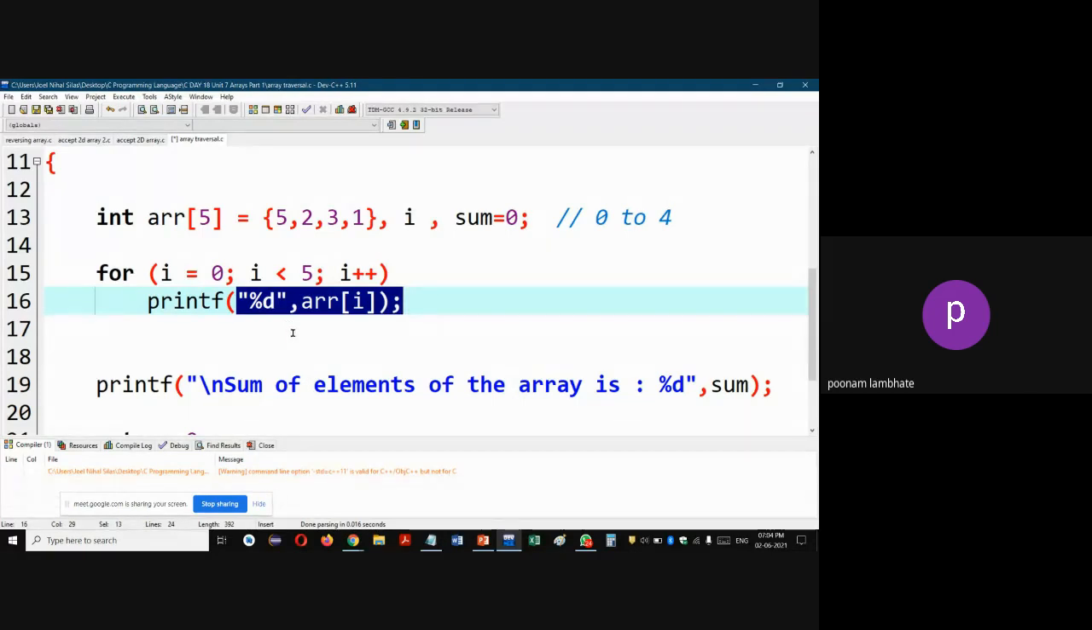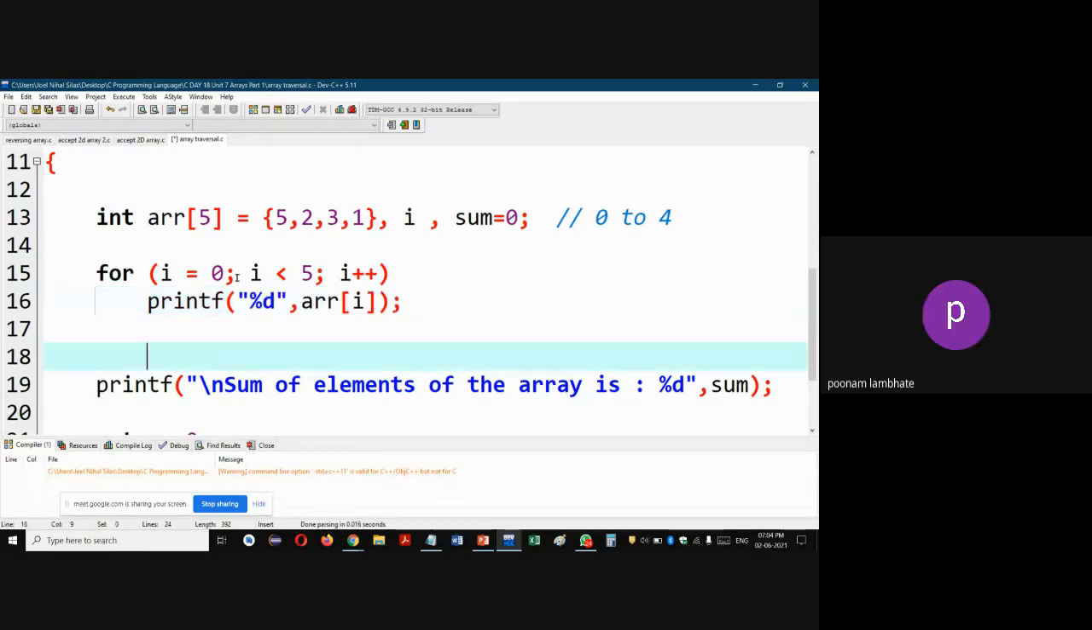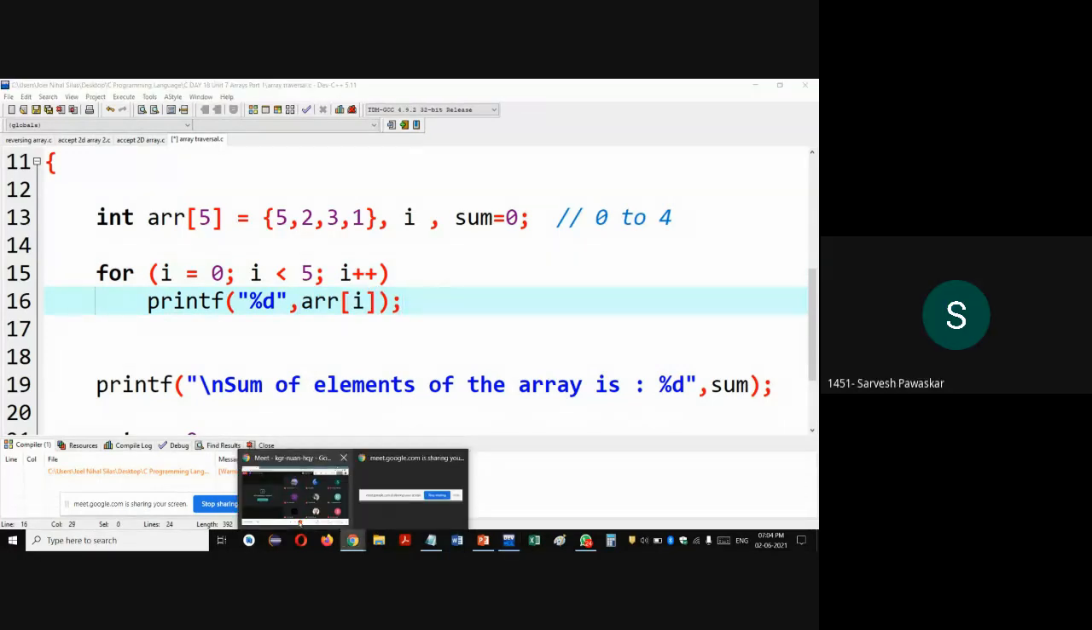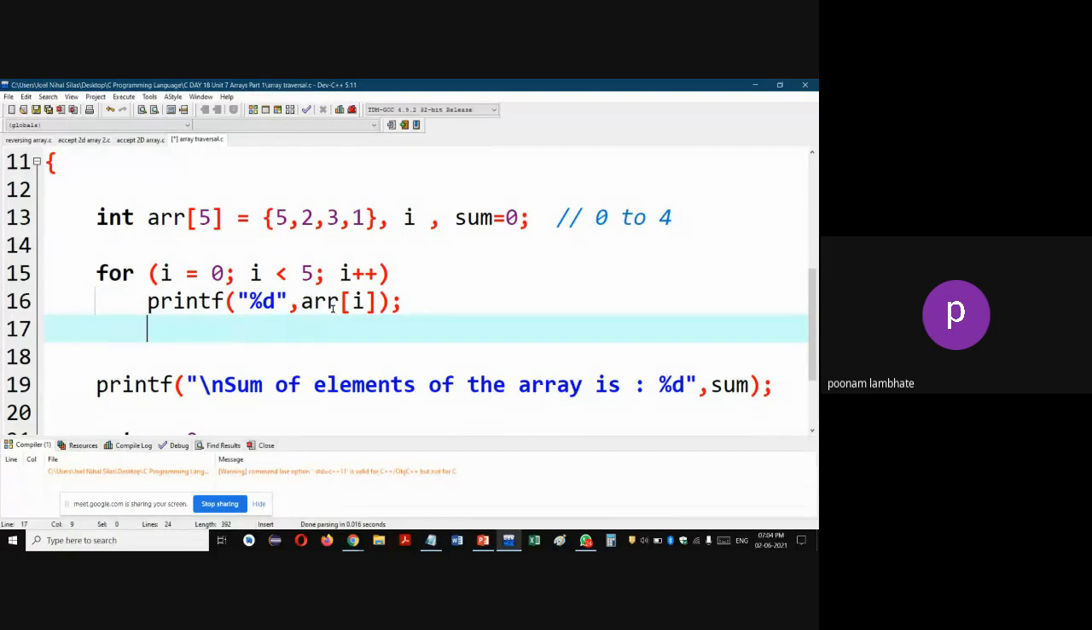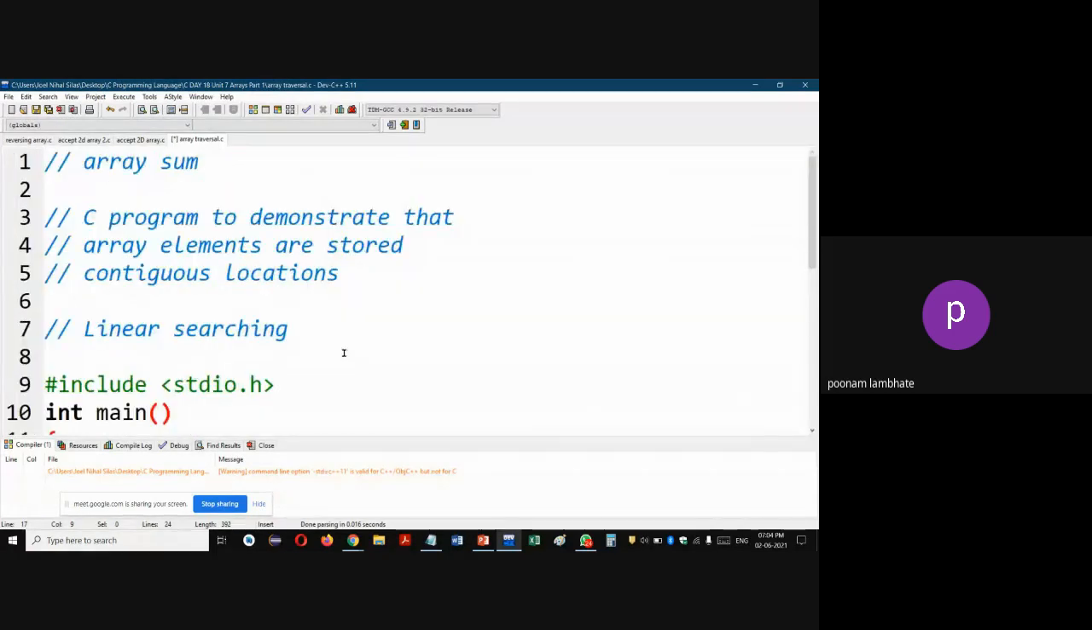Will A of 5 get printed? No. You cannot print A of 5. Why can you not print it? Because I is going from 0 to 4 maximum: 0, 1, 2, 3, 4. I cannot become 5 because I is always less than 5. So maximum ARR of 4 is where it can go. Have you understood this? Yes. So let me run this program and show you.